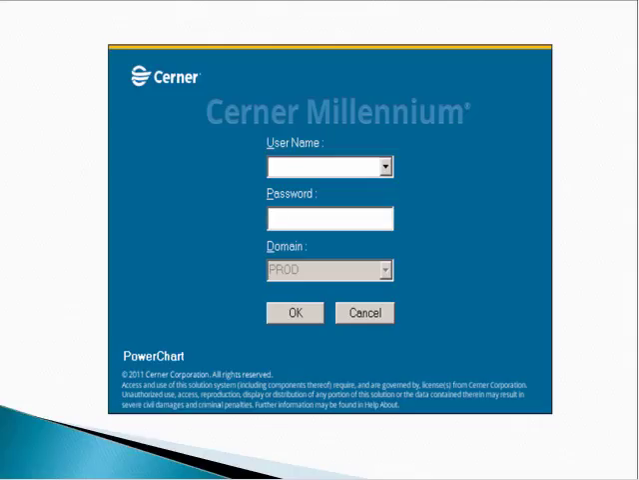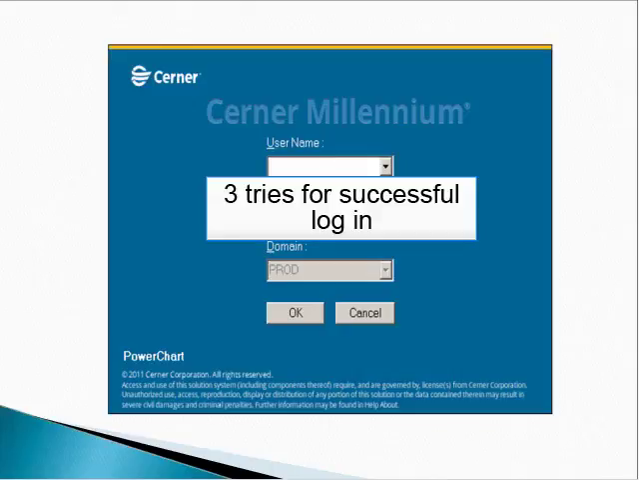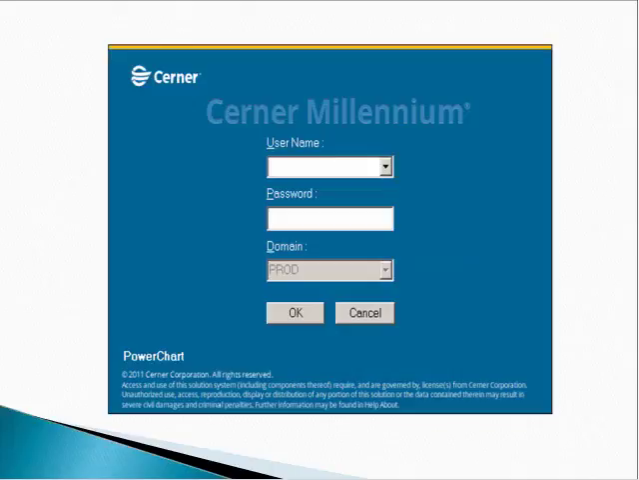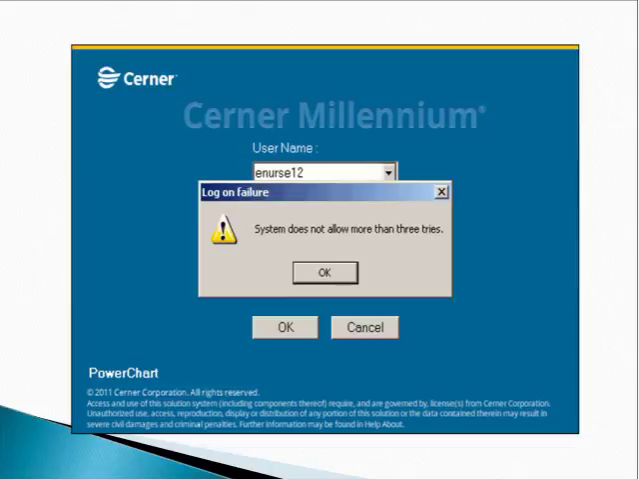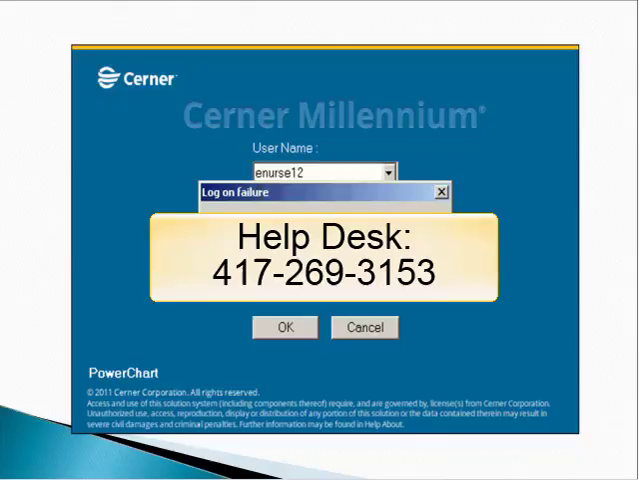It is important to note that every time you log into Powerchart, you get 3 tries to successfully enter your username and password. If you enter one or both of those incorrectly 3 times in a row, the system will lock you out. To gain access, you will need to call the help desk so they can reset it for you.